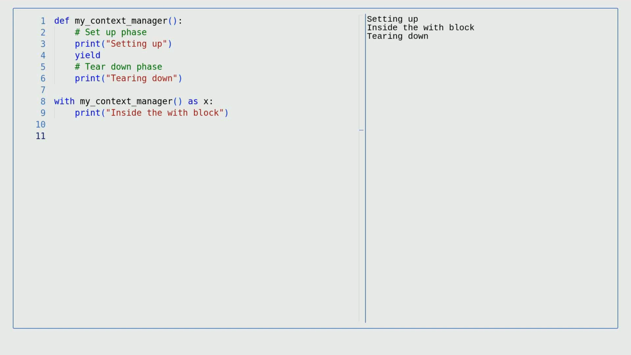The output shows the order in which the code is executed. First, "setting up" is printed, which is from the setup phase of our context manager. Then, "inside the with block" is printed. This is the print statement inside our with block. Finally, "tearing down" is printed, which comes from the teardown phase of our context manager.